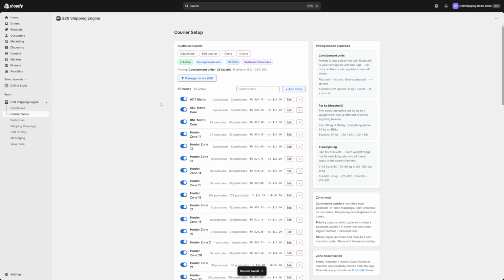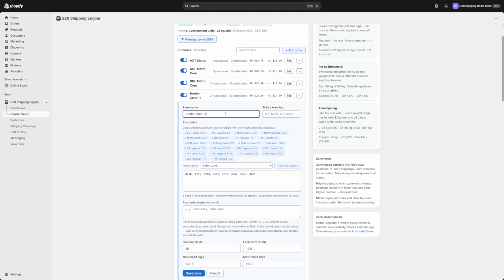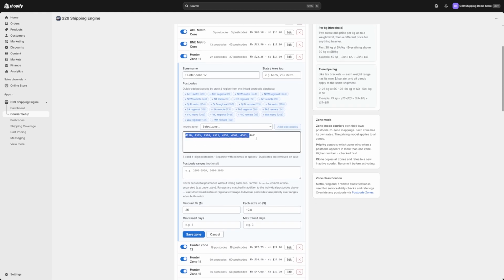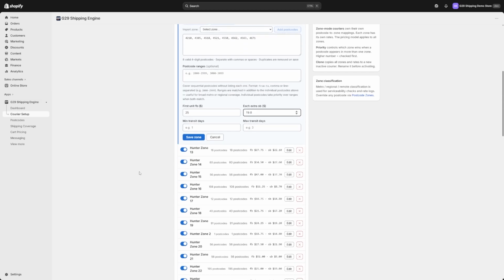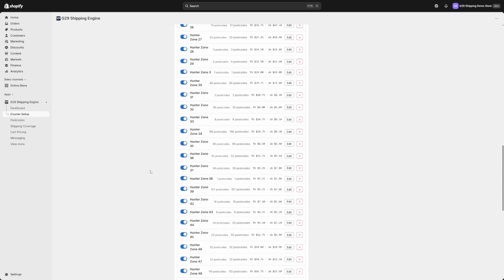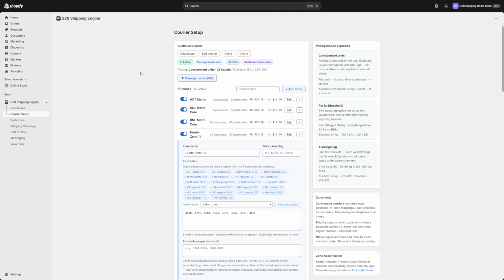Now this courier comes loaded with zones already created. And so we have a zone here, Hunter Zone 12, with these postcodes. So any customer in these postcodes has a first unit cost of $25 and every other subsequent unit cost of $19.80. This is the same scale down economics that couriers use in their formulations to calculate and charge shipping. Now, your courier very well may have this information, and if you can request it from them, you can populate your Shopify store with your courier's logic.